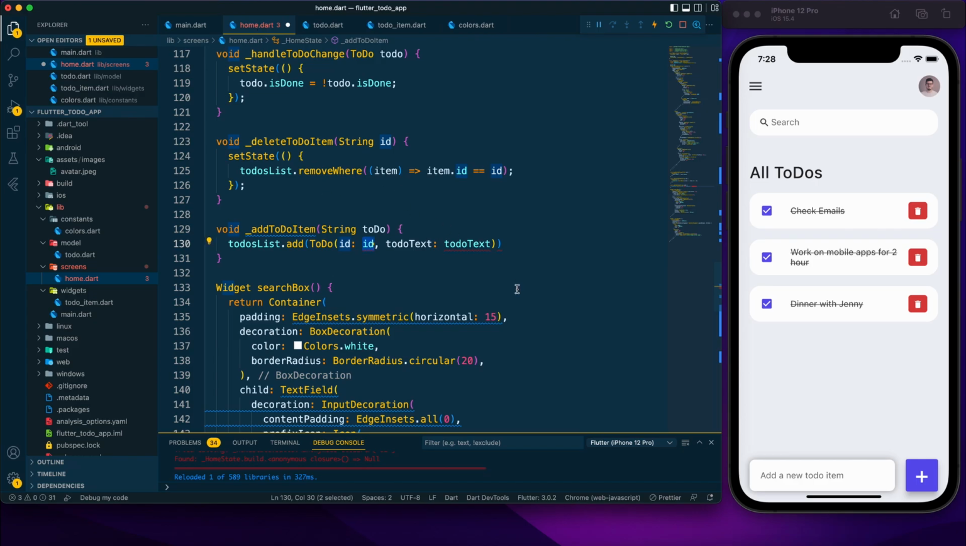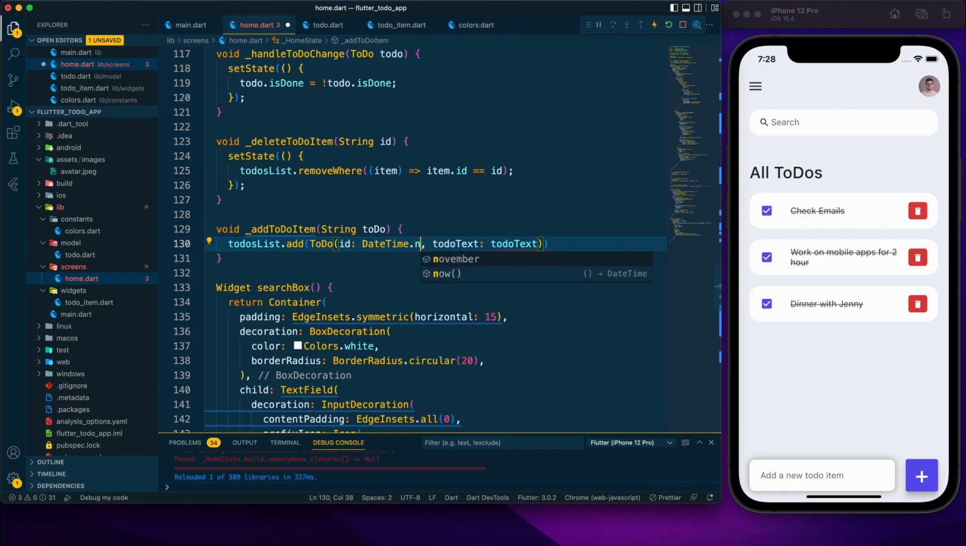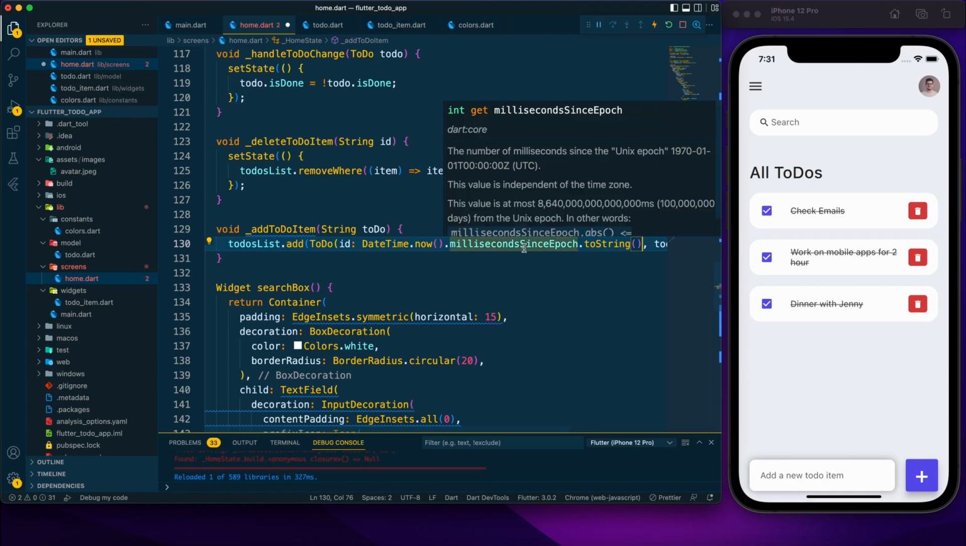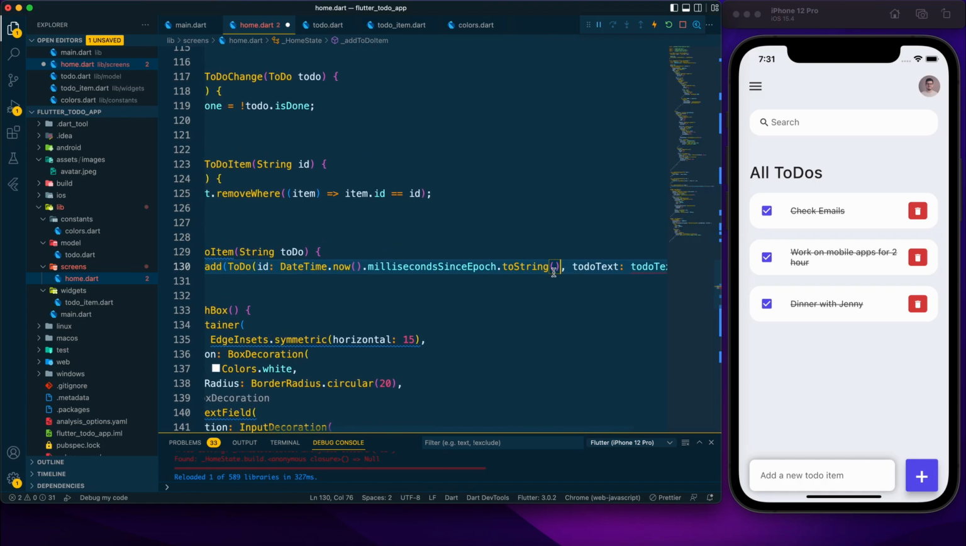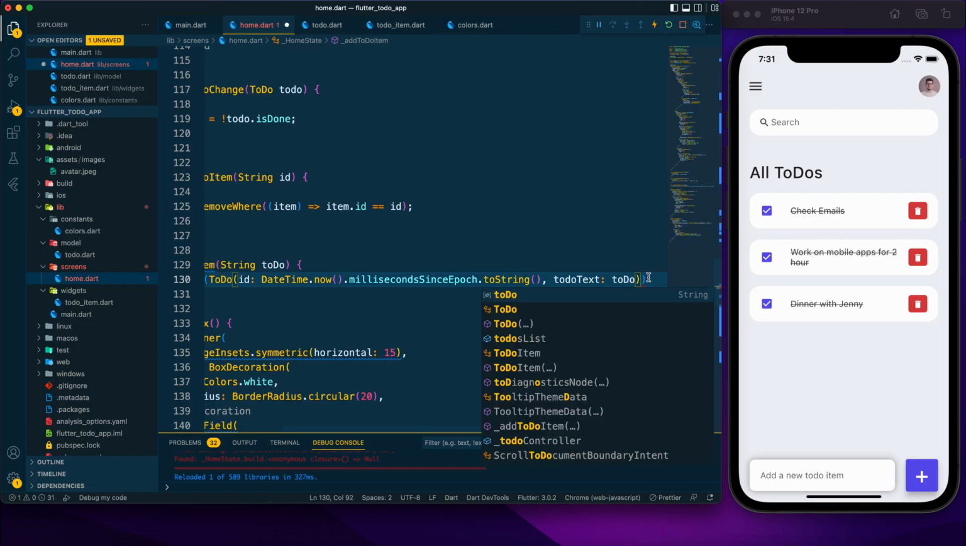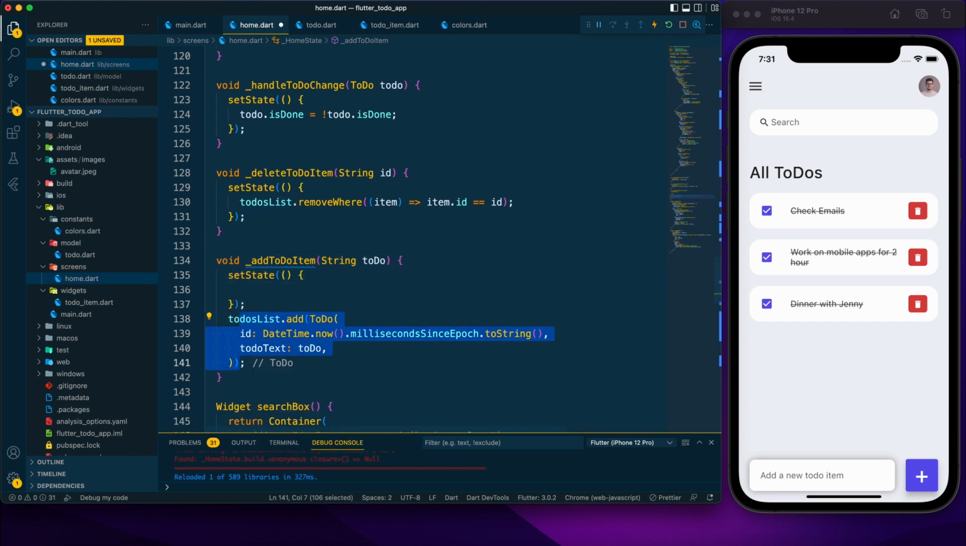So it should be unique, and for that I'm going to use timestamp. So here I'm going to use date time now, then I will convert it to millisecond, then I will convert it to string. So by this, for every to do item we will have an unique id, because it is a timestamp which is generating by milliseconds. And then for the to do text we will provide this to do string which we will receive. And here also let's wrap this thing within set state.